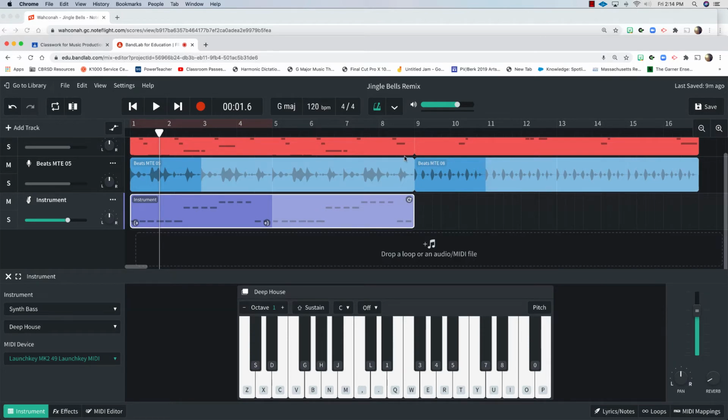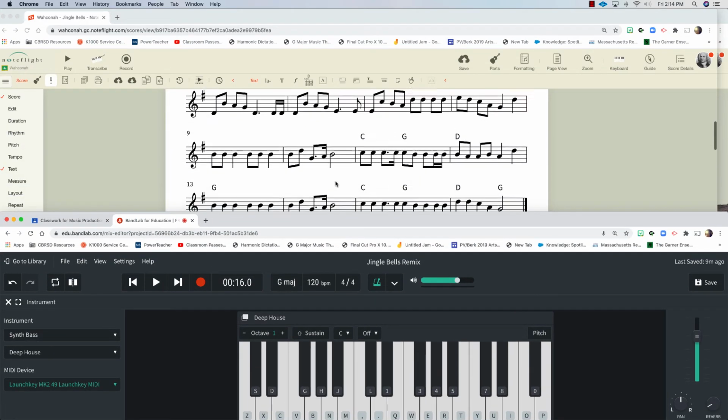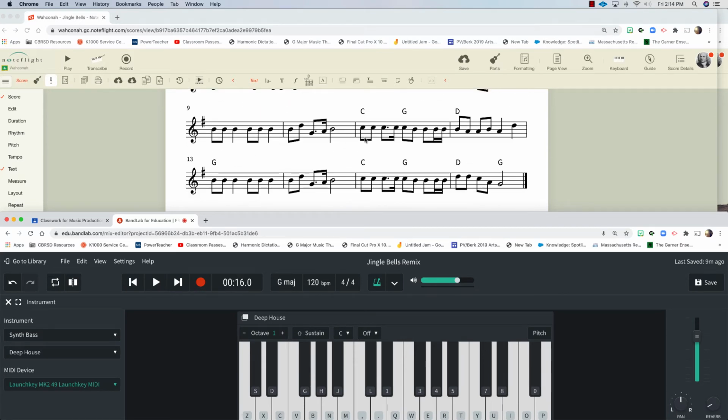If you did not want to play this in and you wanted to enter this in, you can do that as well. So let's do that for the second section, the chorus. So again, you're going to need to look at your chart. So here it is. I'm going to scroll up with it, and we're going to need to play G for 2 bars, followed by C for 2 beats, G for 2 beats, and D for 4 beats. So let's put that in. G for measures 9 and 10.